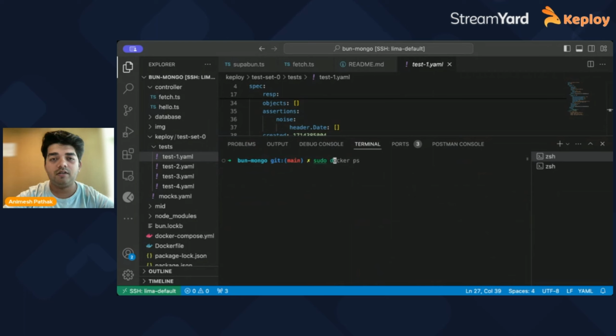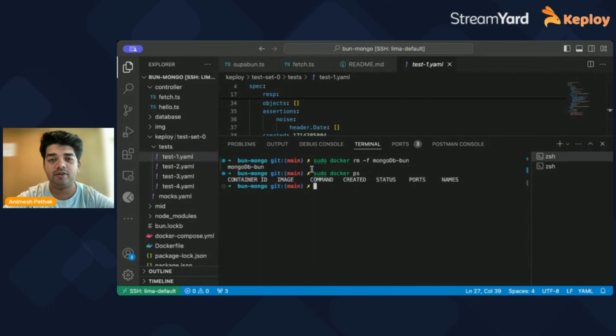So let's first stop our application and the database container. So this will be docker rm -f MongoDB. Since we'll be using the mocks, basically Keploy uses the mocks that it has created while we were recording network calls, and we'll be using that. So we can see, okay, we don't have anything else now. So we'll run the same thing again, but this time in Keploy test mode.